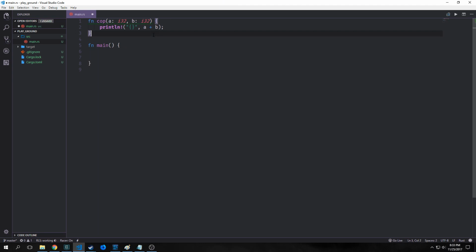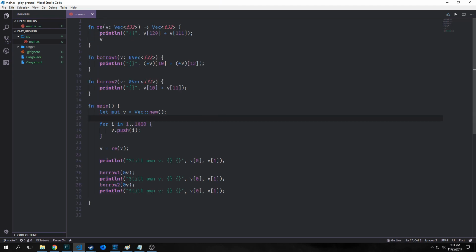So let's look at an example of this. So here we have three functions. We have one called re, one called borrow1, one called borrow2. So re takes in a vector, and then it returns a vector, and the vector has i32 elements in it. And you can see here that we print out the 1/20th plus the 111 value inside of our vector, and then we return v. Then we have borrow 1 and borrow 2, and we'll get to those here in a moment. Let's look at our main function. So in our main function, we make a mutable vector again, and then we push 1,000 values into it. Then we call our re function.